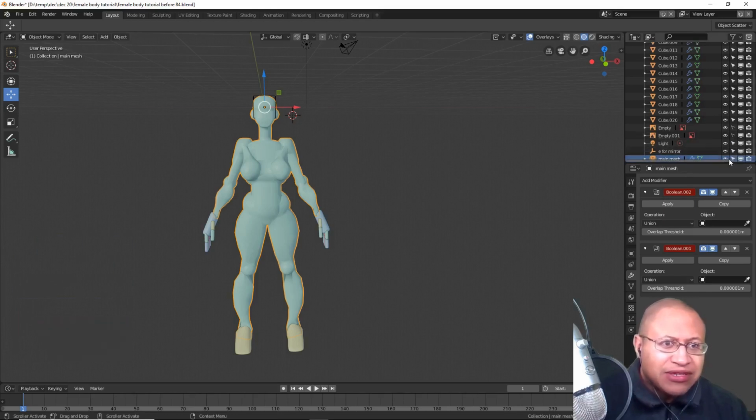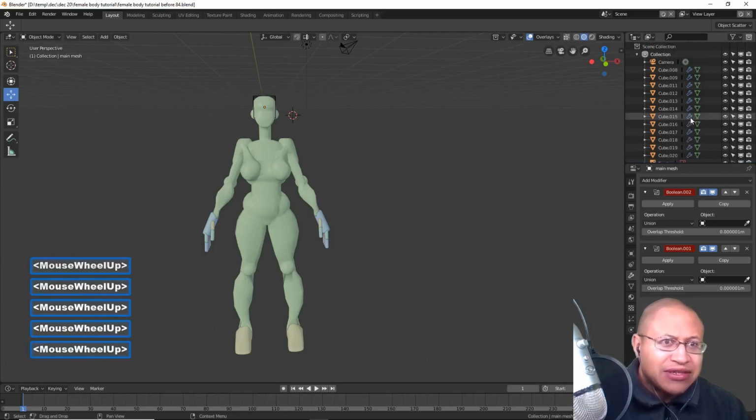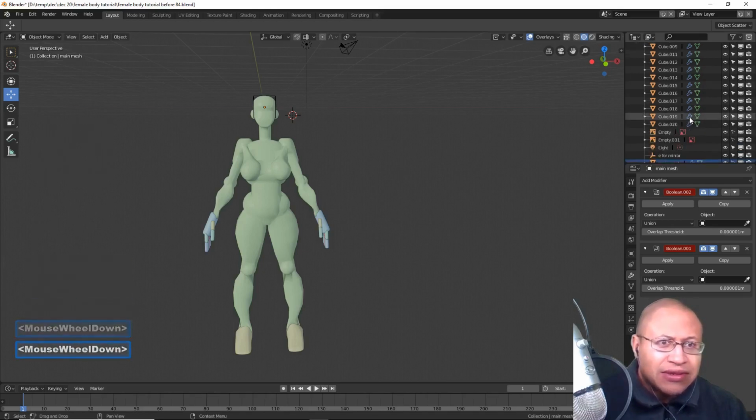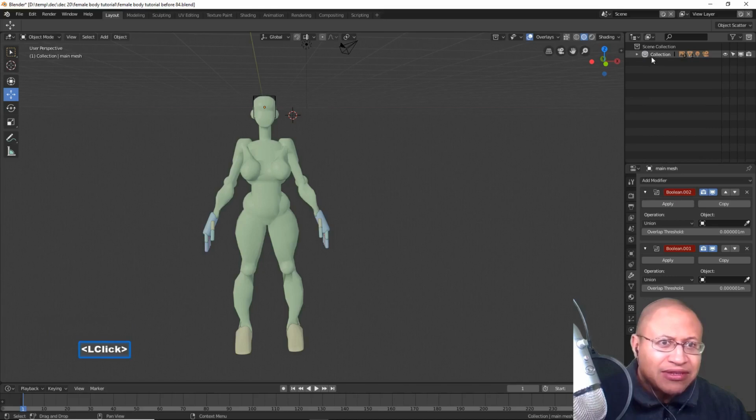So what I'm going to do is I'm going to click on this little triangle looking thing that allows us to select that mesh. And the reason why I am doing that is because I'm going to scroll up to the top of this scene collection. I'm going to click this triangle to make it so we can see more room in here.